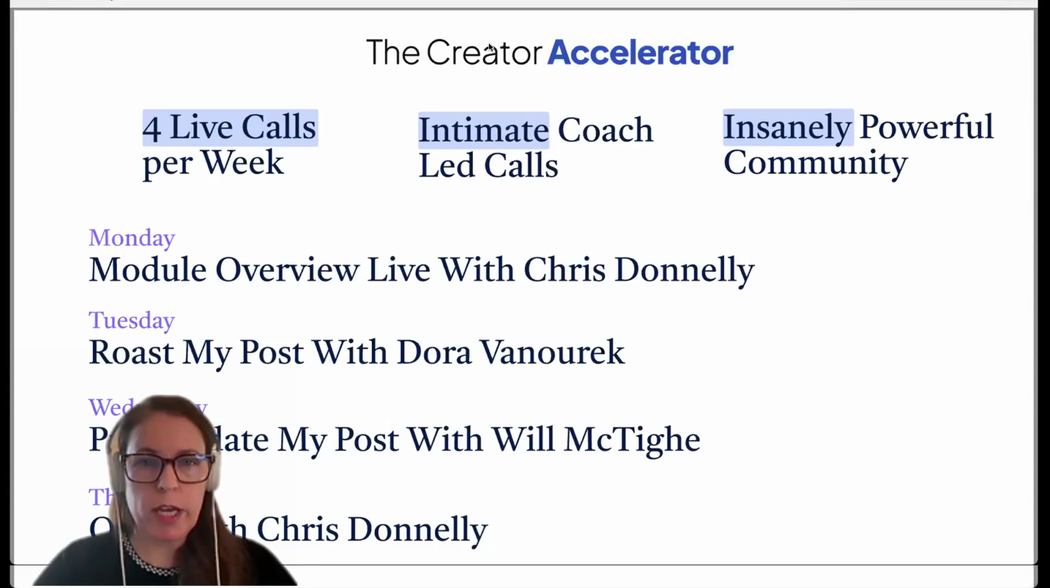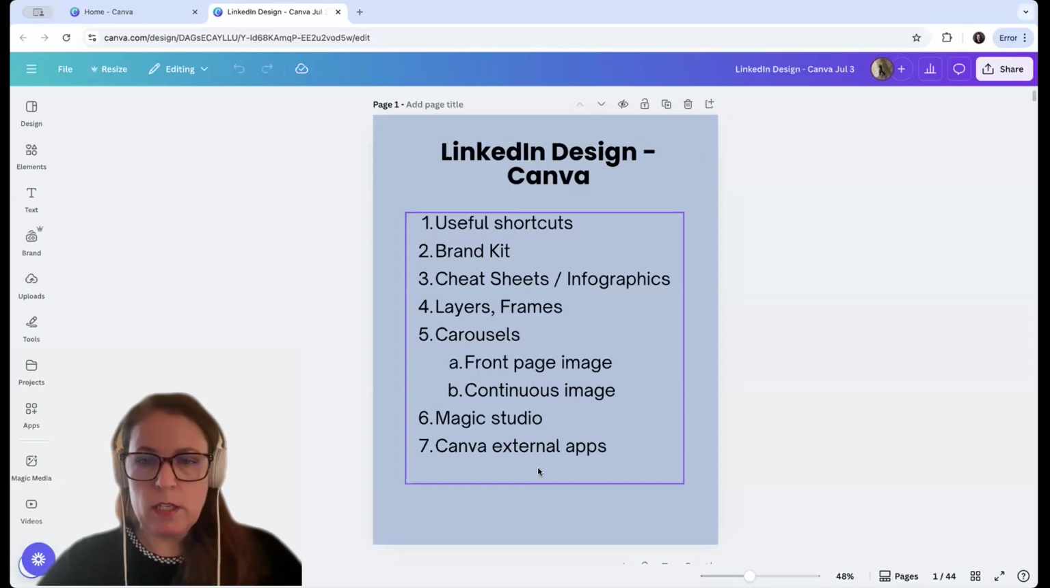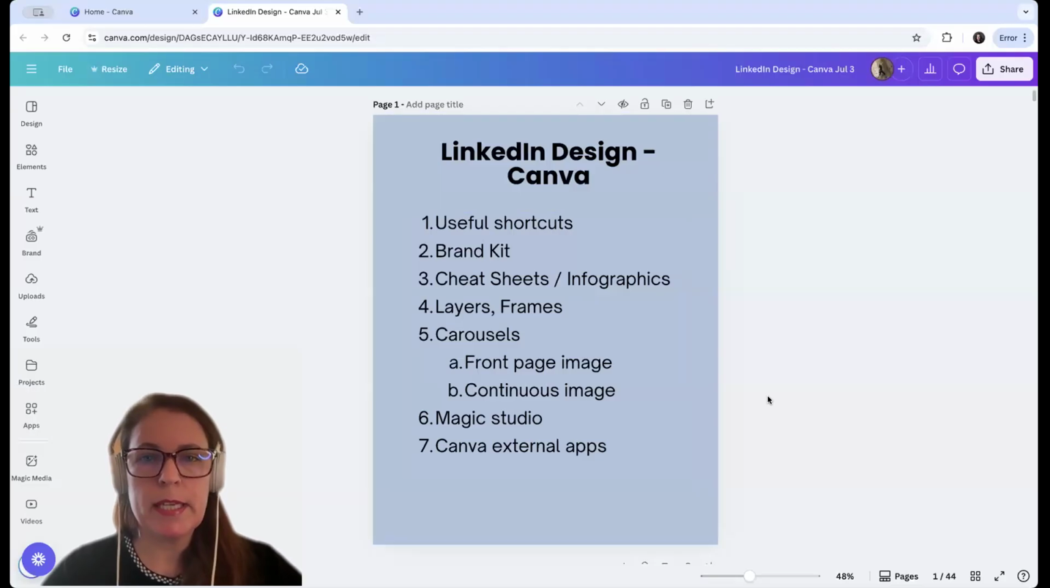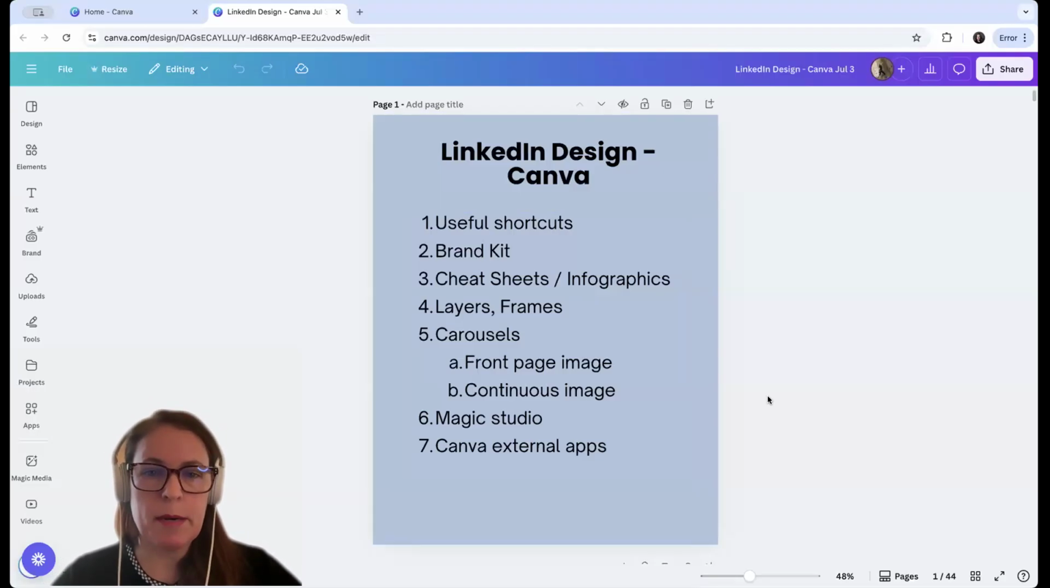So let me stop sharing this and I will start sharing my Canva, and we will get going with the meat of this webinar. So I will be doing a demo. We will learn a lot about practical steps as well as about the fundamentals of design. And these are some of the topics that we will be covering today.